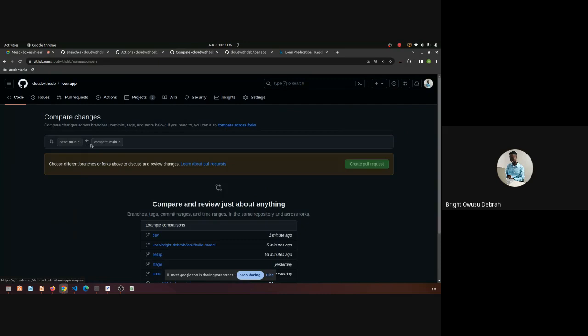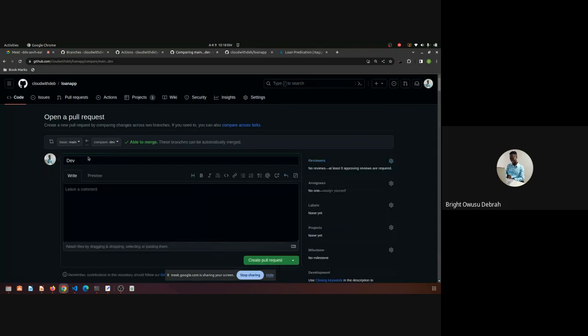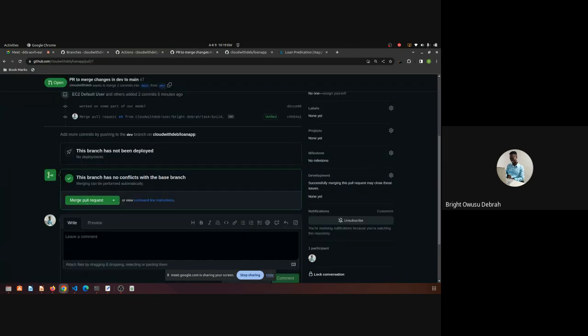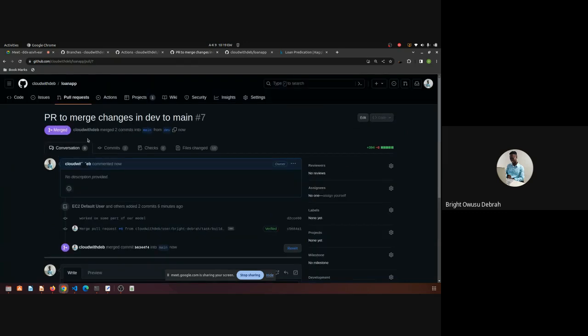Remember, from dev to what? Main. From setup to what? Main. That's our syntax. Dev to what? Main. So great. So now approve. Now main has all the changes. So if a different data scientist comes to work on this part, he will just have to pull from the main branch and continue from there.